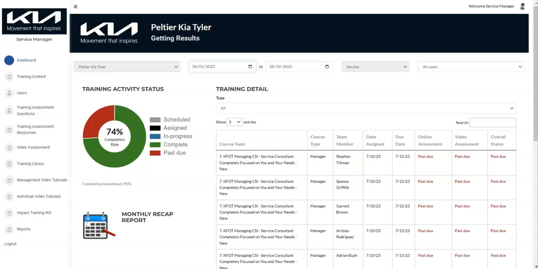This is just a quick overview of Simply Smart Training. From the login, you can see the dashboard shows a training activity status. By mousing over the different colors in this bar graph, you can see different things like scheduled training, assigned training, in progress, complete, and past due. In this case, this dealership has 34 complete and 12 past due.